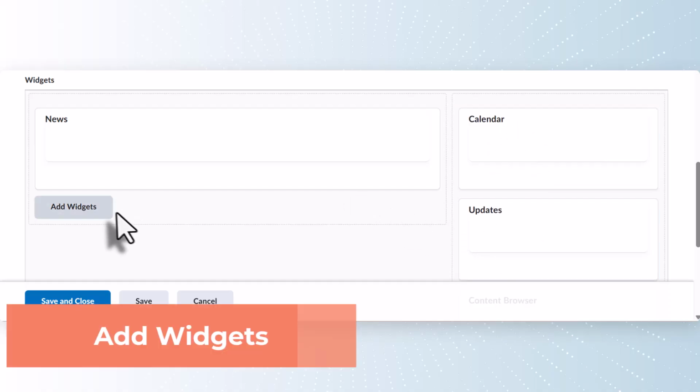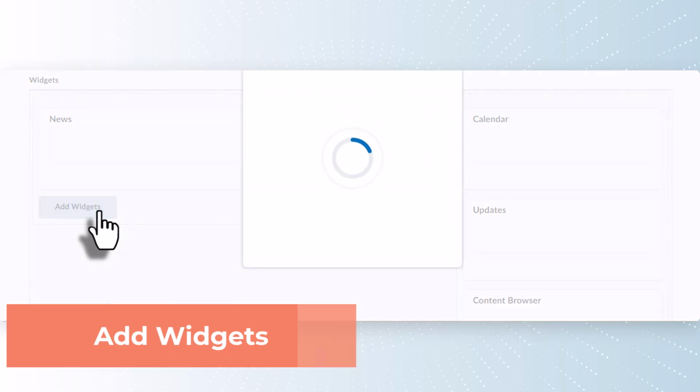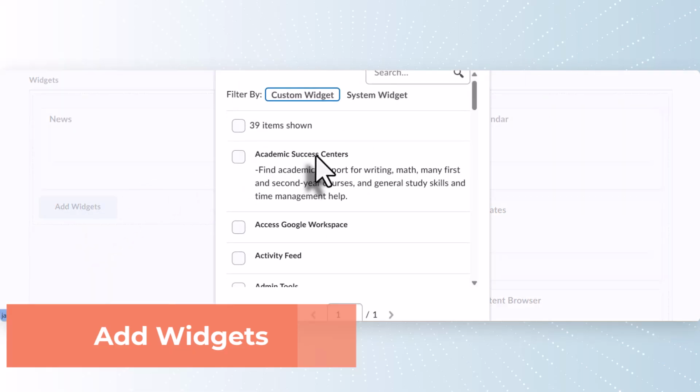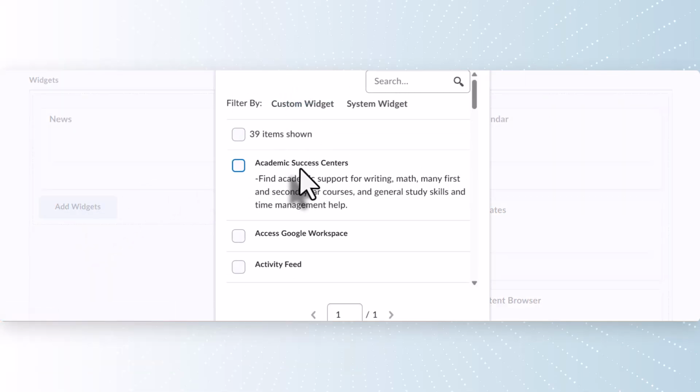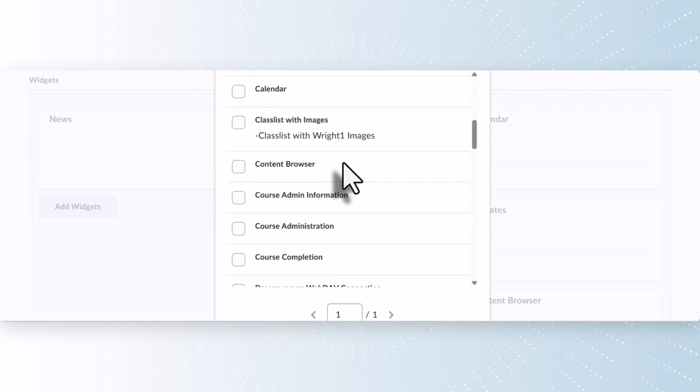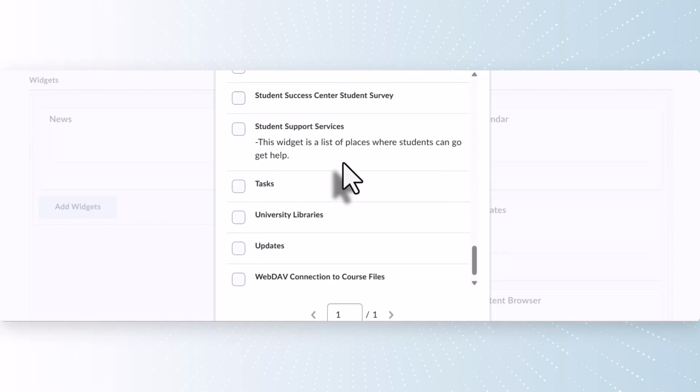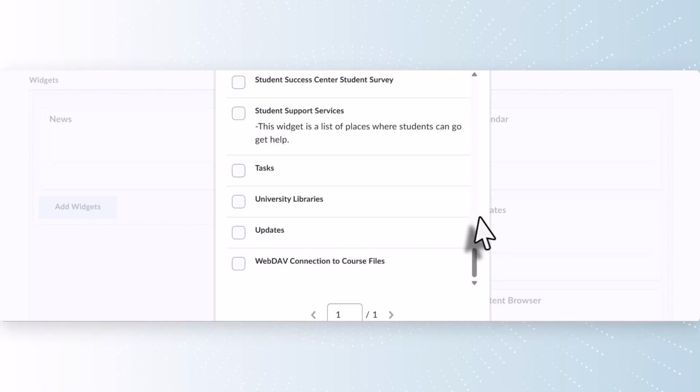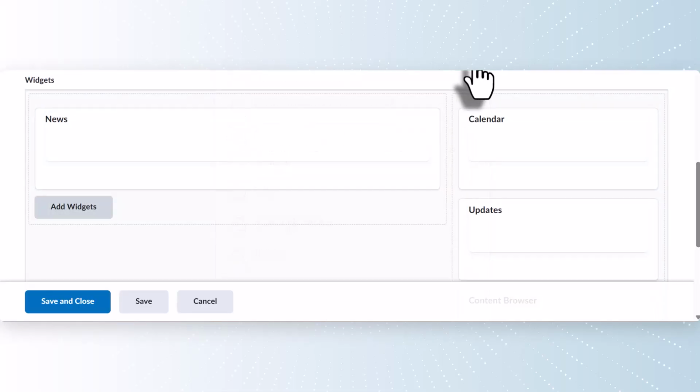You can also add your own widgets by selecting the Add Widgets button. And here you can see some options. You also have the ability to create custom widgets or use the system widgets that are already included. I want to keep the news widget there, and I don't want to add any others. So I'm just going to go ahead and select out of this.